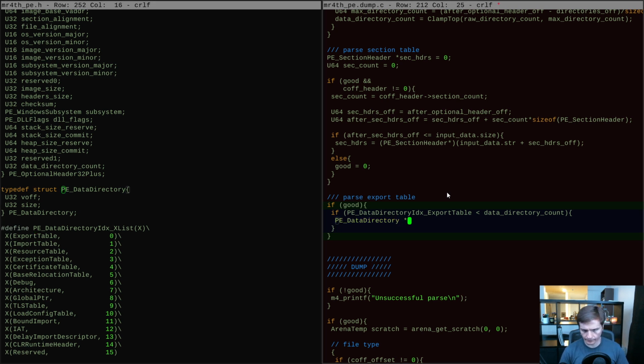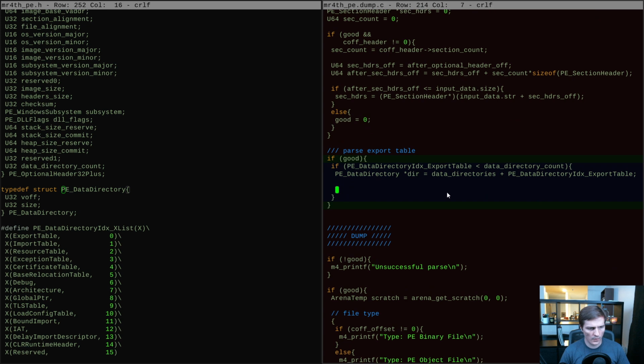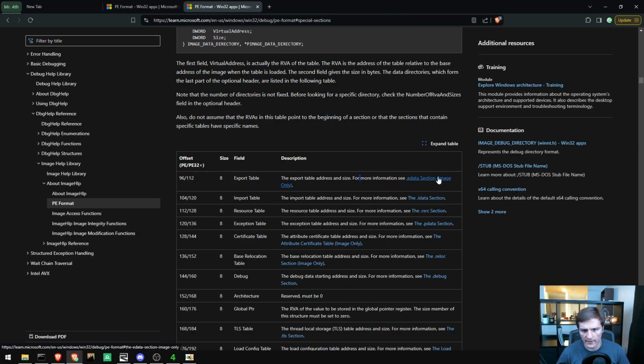So data directories. Let's just shorten that down to dir. Data directories plus the export table index. There we go. So that's the one we want. And then that means we have the VOF and size for some kind of data. Let's look at how that data is defined now.